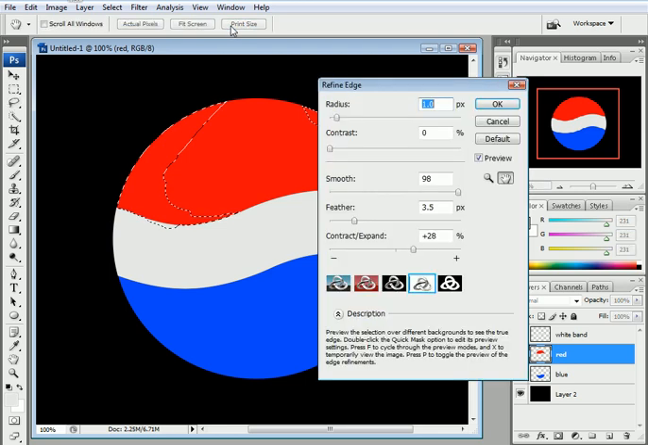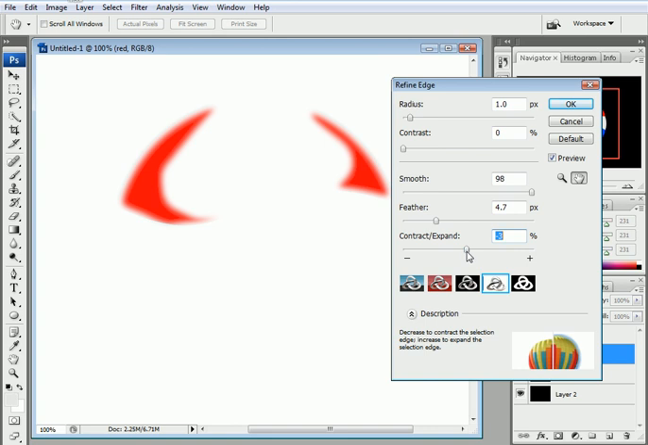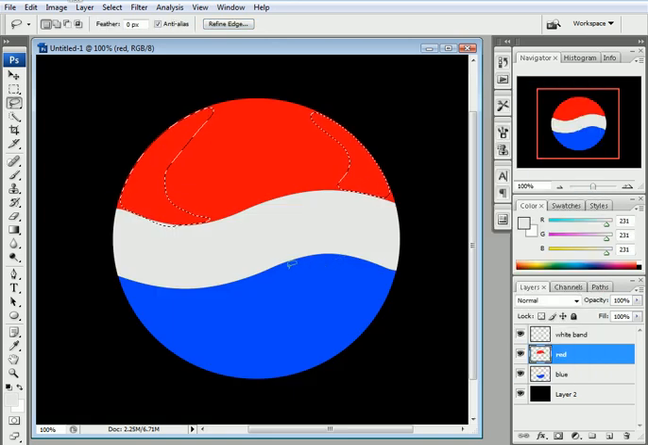Alright, and then I'll choose refine edge and smooth it out like this, feather it, and something like this. I'll press OK. Okay, I messed it up from here, so I should go back.